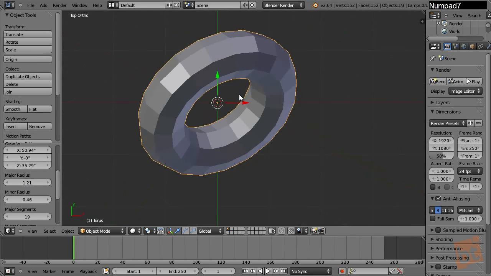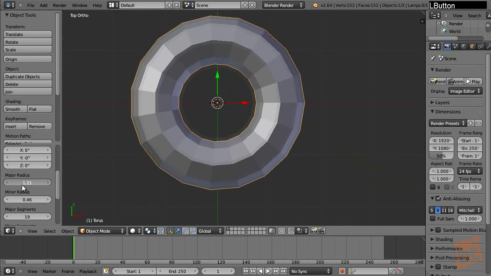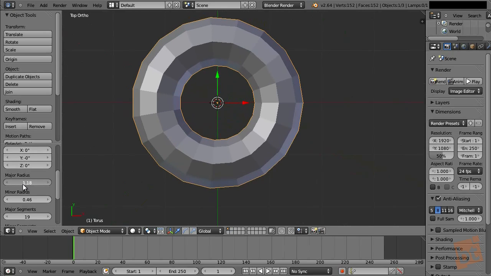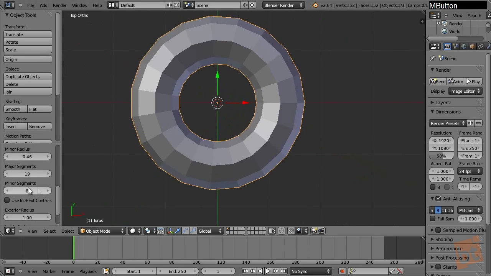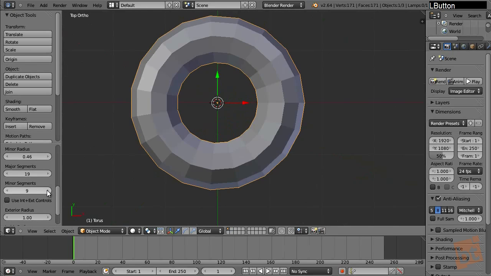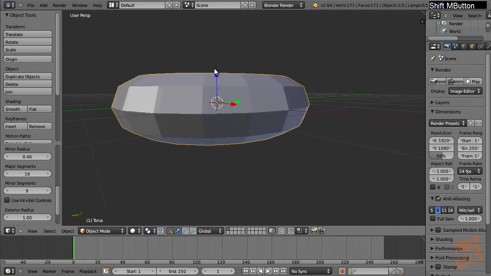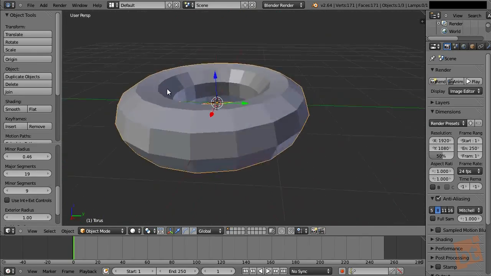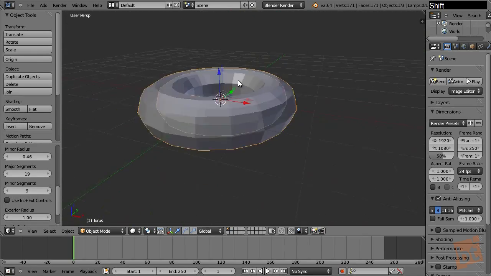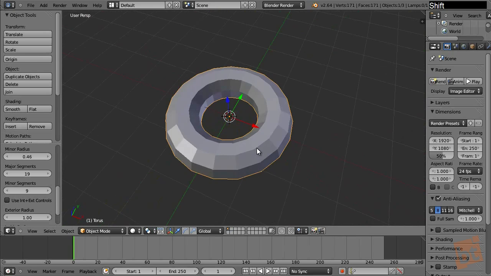Oh, it aligns to the view. Okay, there we go. Right, something like this probably. Let's take a look at the segments. Like this is better. Yeah, I think this is good enough. Okay. Alright, so we already have our torus.